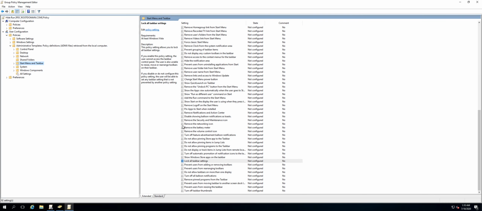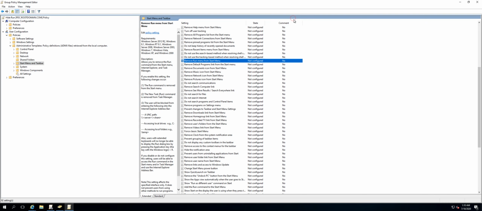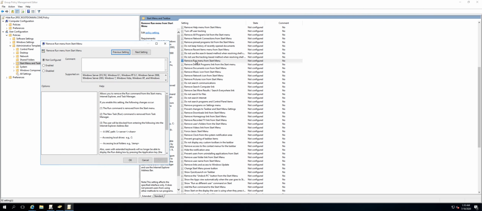So I'm just looking for the hide run. Okay, so I finally found it. Remove run from the start menu. Applies to pretty much all the computers in the world, starting from Windows XP. Okay, and whatever is an administrative template will most likely get applied to all the computers. It's only the things which are inside preferences that will get applied to computers Windows 7 onwards. Is it enabled?